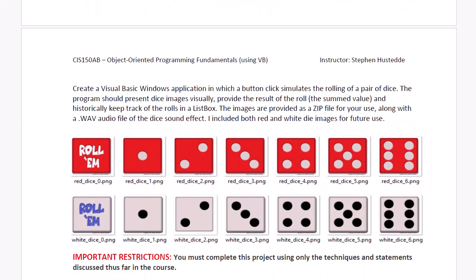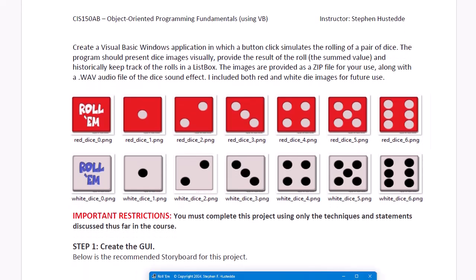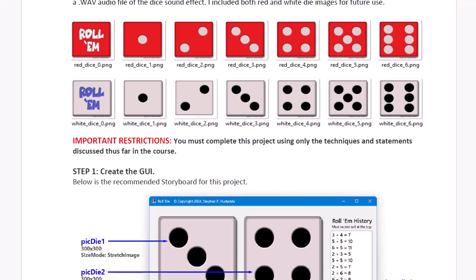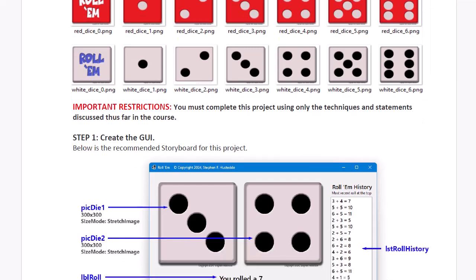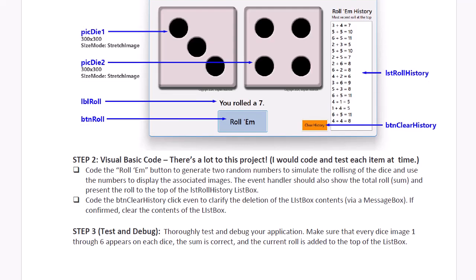I provide the images for you. I give you both red and white die. I use the white die. If you want to use the red ones, you can. I give these to you just for maybe future projects, so you have those. And our typical restrictions are in place. You can only use things that we've already discussed in the course. Give you the storyboard. Give you a couple tips in terms of coding.